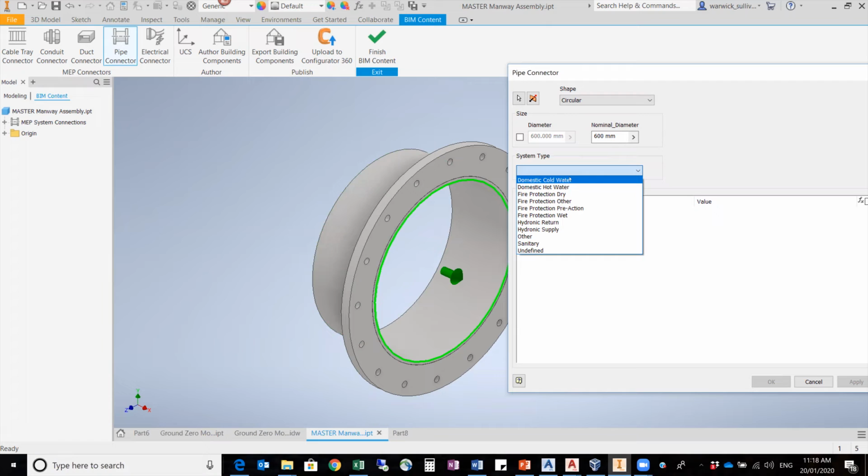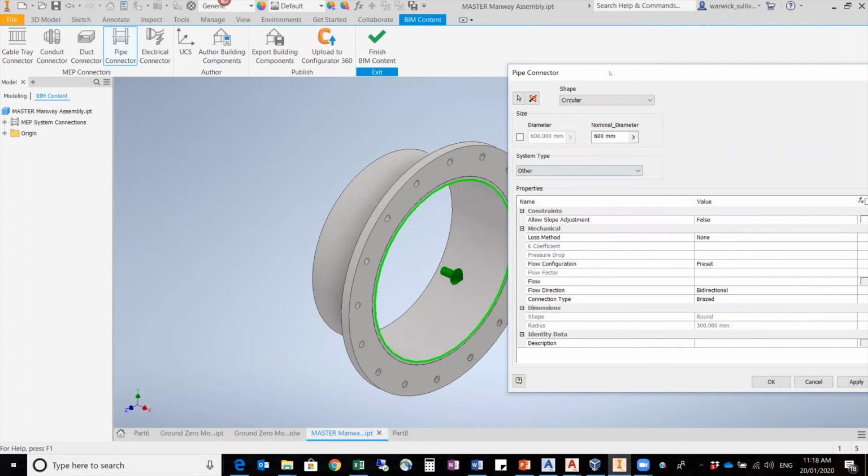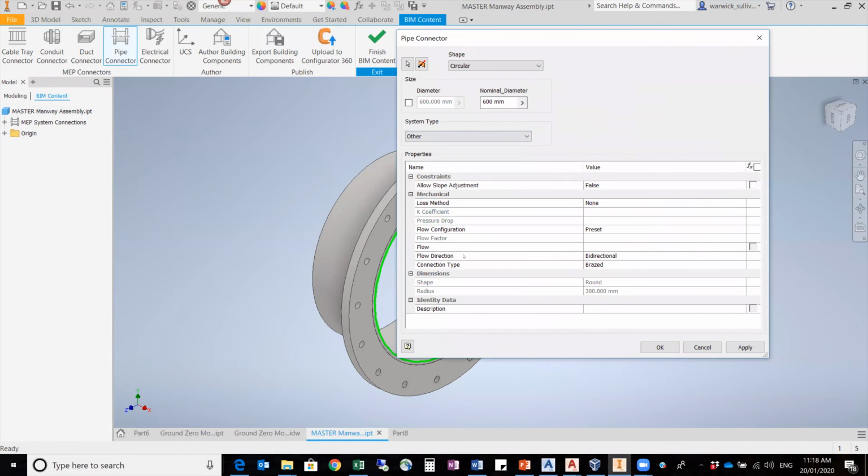We've got domestic cold water, fire protection, hydronic return, other, sanitary, undefined. So I normally go other in this case because I know what I'm going to send this thing to. And if you have a look, this is all of the properties that you can set before it even gets to the second bit of software. So you can see also it's actually picked up intelligently the diameter, the inside diameter of that pipe. So if that's got a connecting piece in the other software, no problem. So we'll go okay.